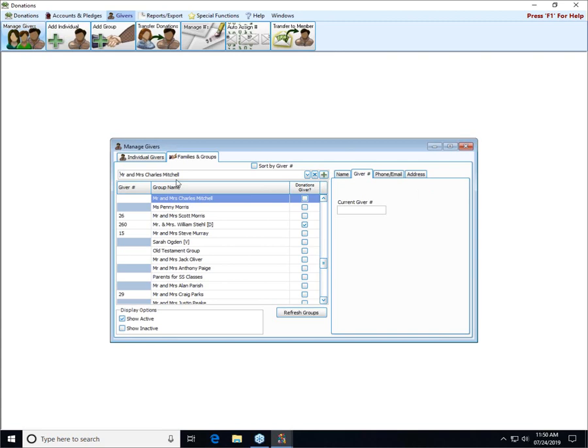Notice that flipped me over to the Families and Groups tab. We were on individual givers. Now we're on Families and Groups. And it shows Mr. and Mrs. Charles Mitchell. And I can click right here where it says current giver number, type in the number I would like them to have. Just click off of that, and now we can see Mr. and Mrs. Charles Mitchell have that number.